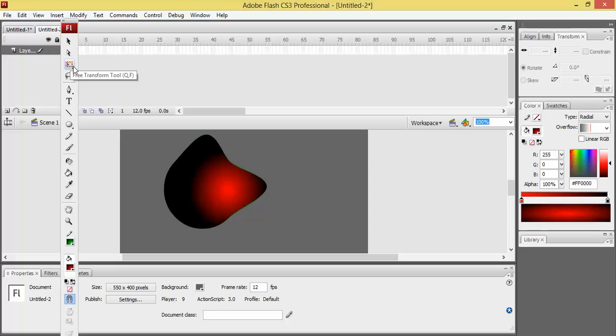Like that is about the sub selection tool. And Control Z. And next is the free transform tool.